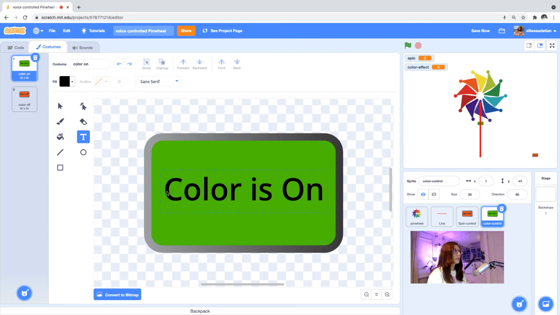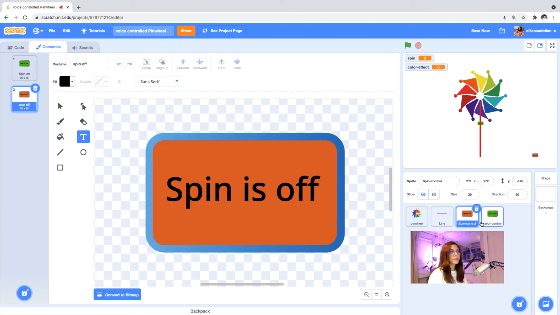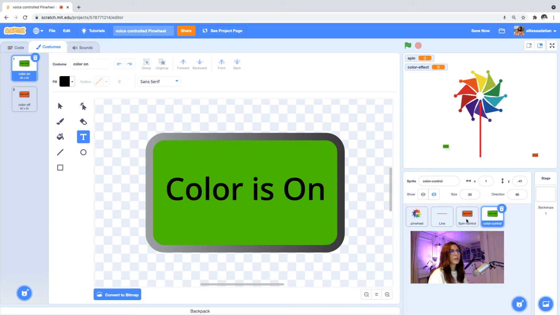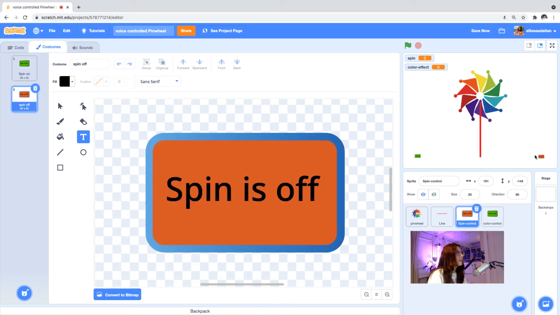Color is on. Now I have two buttons, one for color, one for spin, and they are both in weird locations, so let's just adjust them. And when I did make it so small, make it size 100. The same here.